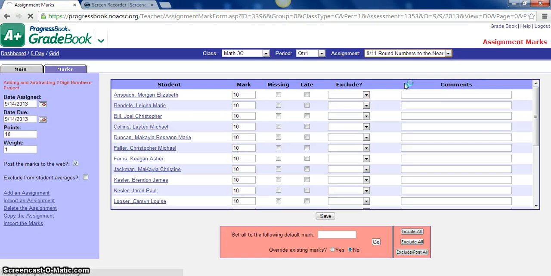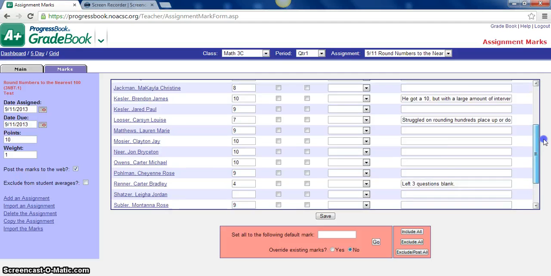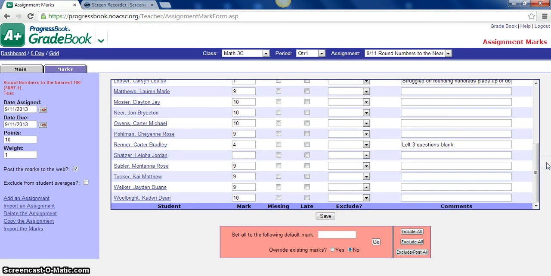I can click on that. Takes a few seconds to get there. And now you're there, and here's my assignment for Math 3C, Quarter 1. The assignment was round numbers to the nearest 100. Now notice, here are all my marks that I have. Notice that I have some comments. And notice that I have a few people who haven't actually done the assignment.